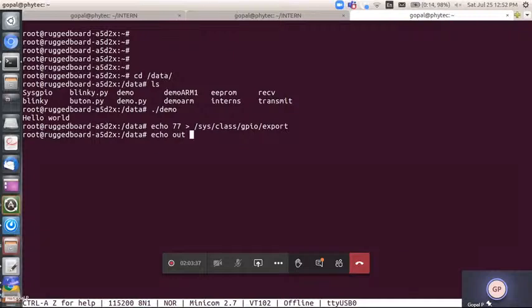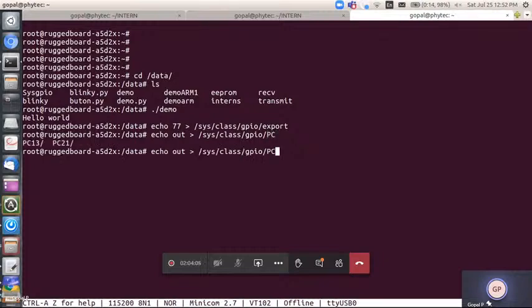Now you ask me one more thing: we are making use of that one digital pin. That digital pin we can configure with either input direction or output direction. Here, 77 is registered with an LED, so which direction should I choose? Output direction. So now echo out greater than symbol sys class GPIO, and it is exported to user space as PC13, followed by direction.